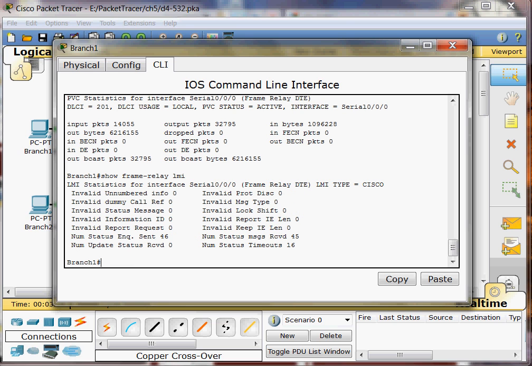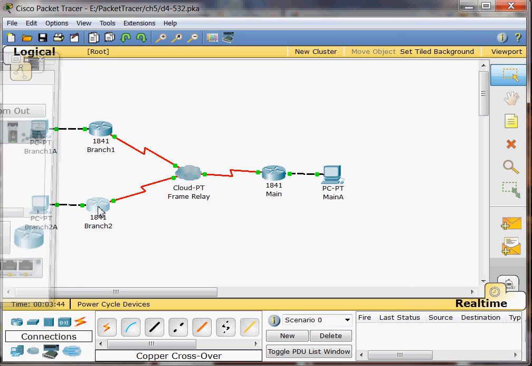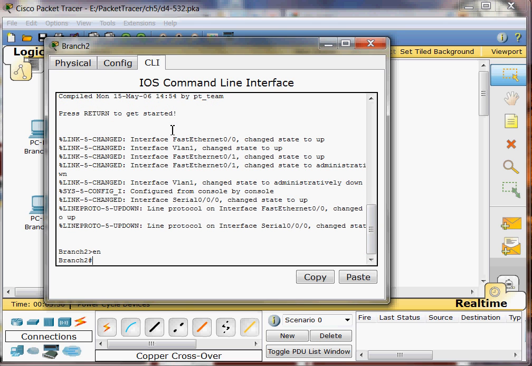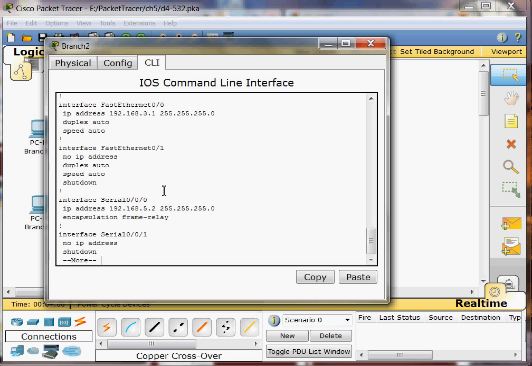The next thing the Packet Tracer wants us to do is go to the Branch 2 router and do the same thing. Let me close out of this one and get over here into Branch 2. We do an enable, and first of all we'll start out with the show run. Again, we see some interfaces. FA0/0, 0/1 is down. Serial 0/0/0 is up with an IP 192.168.2. Serial 0/0/1 is down and no security configured.